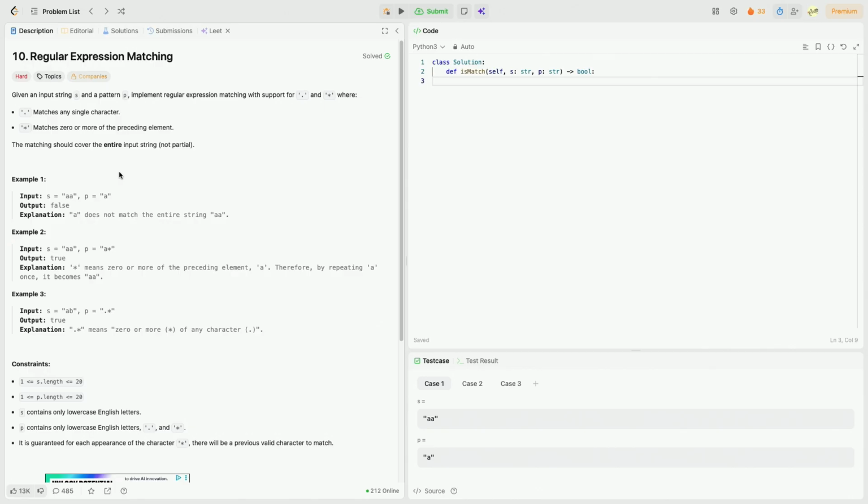Cool. Okay, example 1. So we're given an input S, AA, and P, A. So the pattern is we should match A, but it's not going to match because not only is the pattern shorter, it only matches a single character, but our string has 2 characters, right?